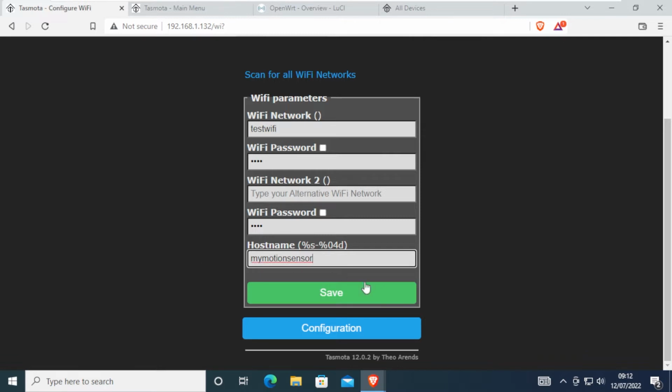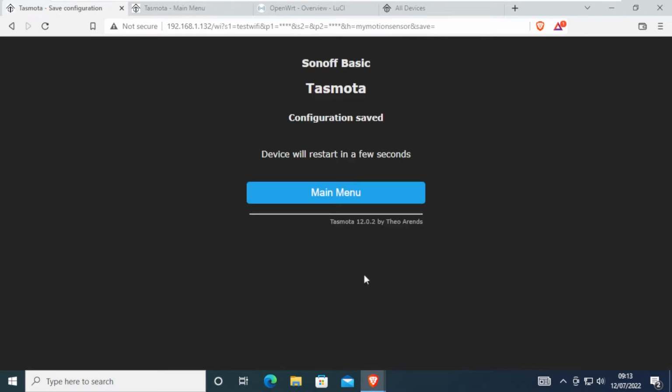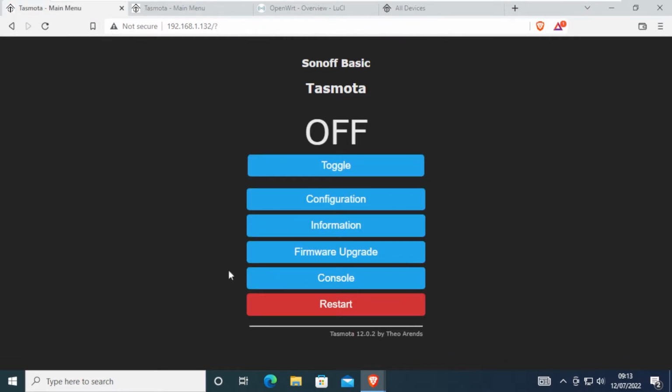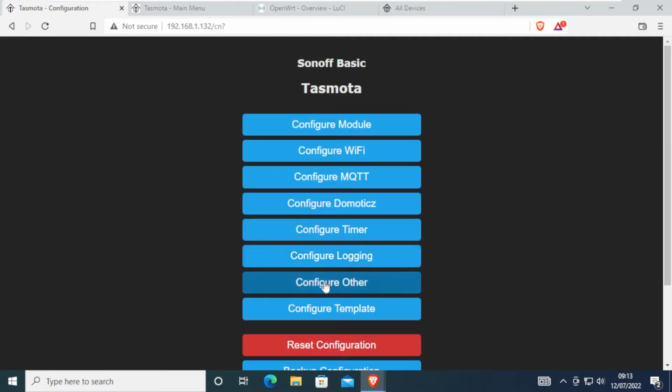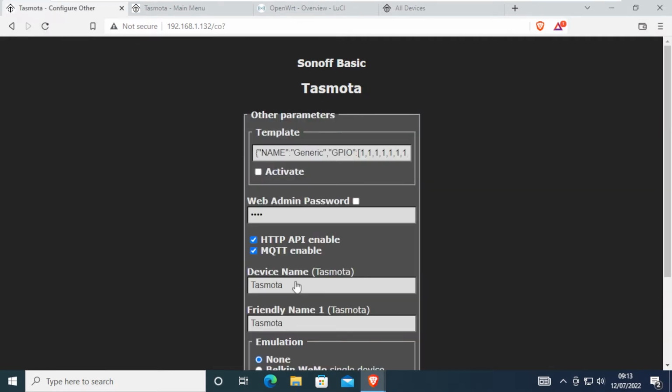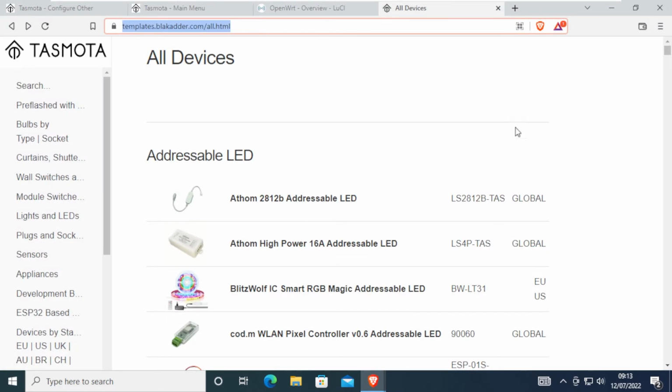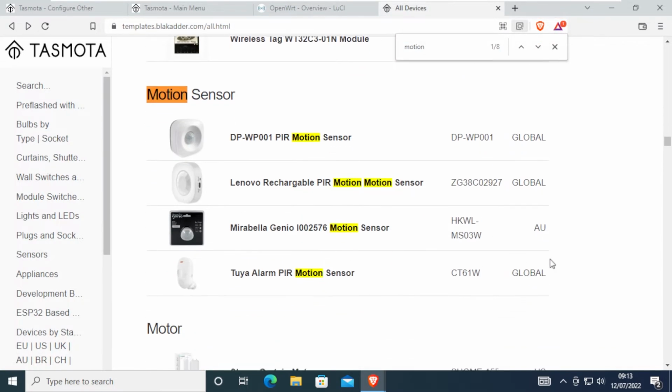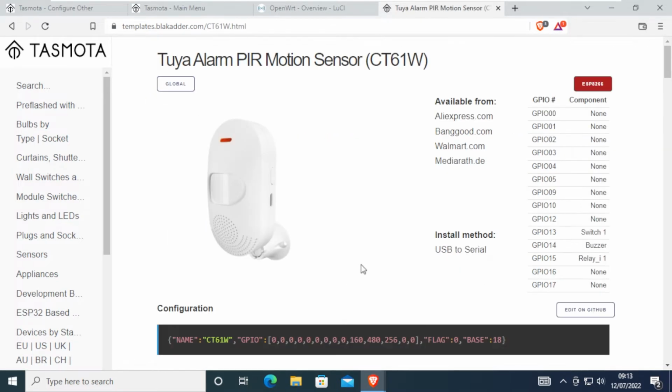Then go back to the main menu, and I just need to make sure my Tasmota device has got the correct template set up for it. Yours might already be set up for this. So again, from the main menu, just click Configure and then click Other. If you check the description in this video, there's a link to a big database of all the templates of Tasmota devices, so you should be able to find yours on there. So for mine, I've got a Toyo alarm motion sensor, so I'll just click that one.